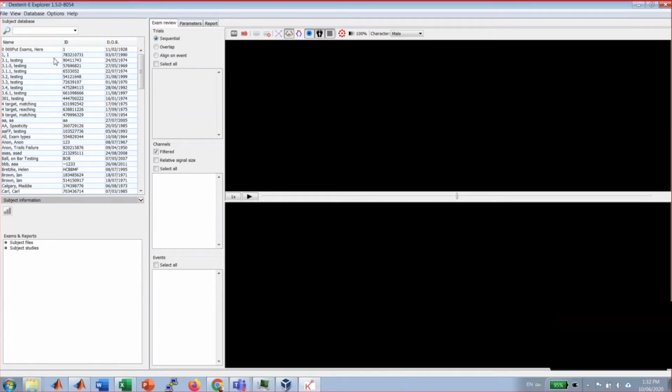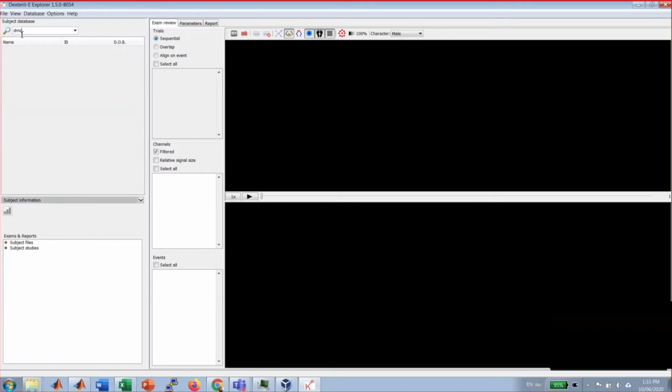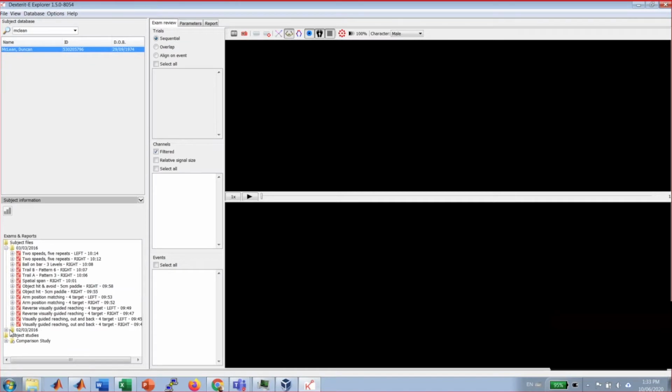So first off, this is going to look a little bit like the subject database that you see in Dexterit. Here you can see all of your subjects, and you'll be able to see all of their exams. I'm going to find myself. McLean. There we go. So this is a couple of sets of exams that have been run on me. I'm going to pick one here.